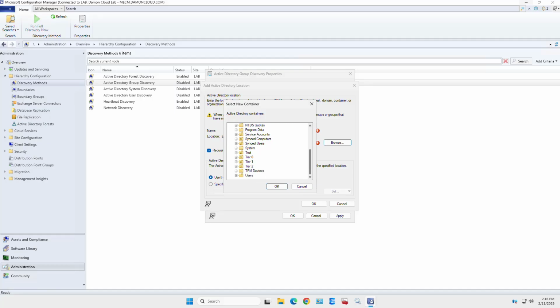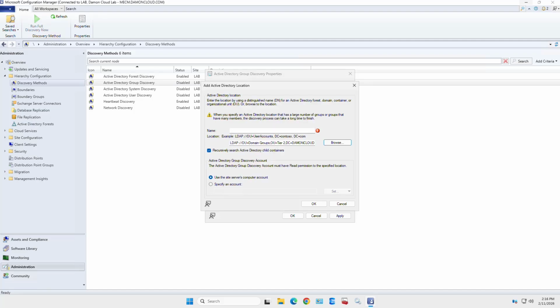So we might want to go, for example, to Tier 2. And I've got one called domain groups, and I'm going to add it. But you still have to add the name. So let's just copy that, do a Control A, Control C, and Control V. And at this point, we could just hit OK. But I want to point out one thing.